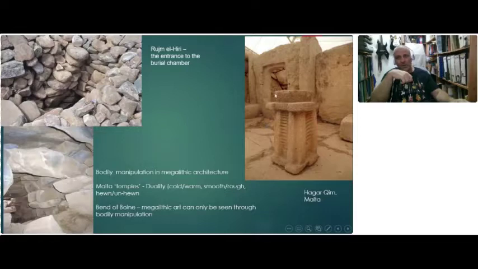And you can see here in Ħaġar Qim in Malta, the need to create bodily manipulation to enter large spaces, narrower spaces. We have the duality of stones, the cold and warm, smooth and rough, hewn and unhewn, and people that go inside have to employ the senses in order to understand and get the experience of the monument. And the bodily manipulation here is very, very interesting and important.